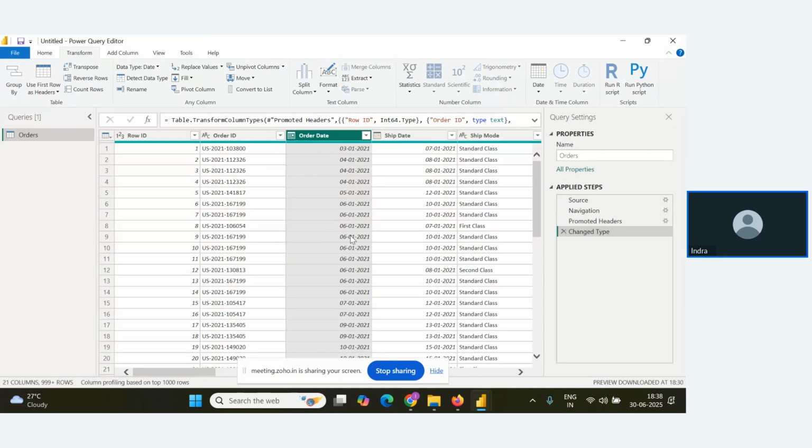Now, on the right hand side, we have the properties section. In the properties section, this is nothing but the name of the table, that is orders. If you want to change it, we can change it. Orders, order, whatever you want to keep, you can keep it. You can change the table name from here. Below properties, you can see we have something called applied steps.